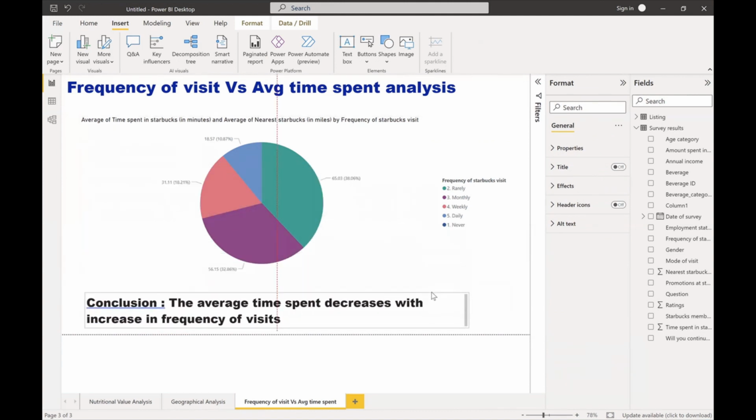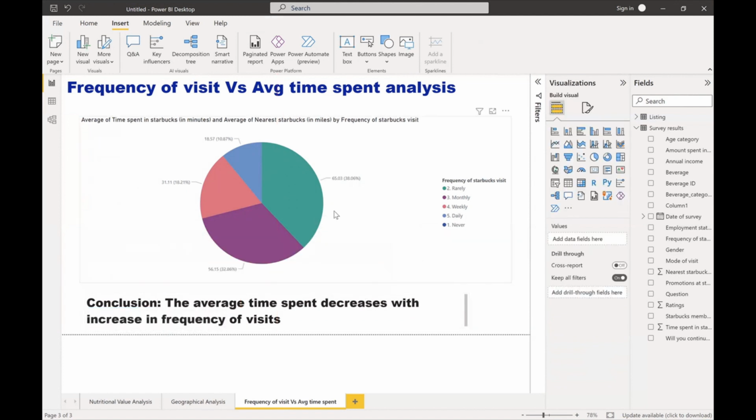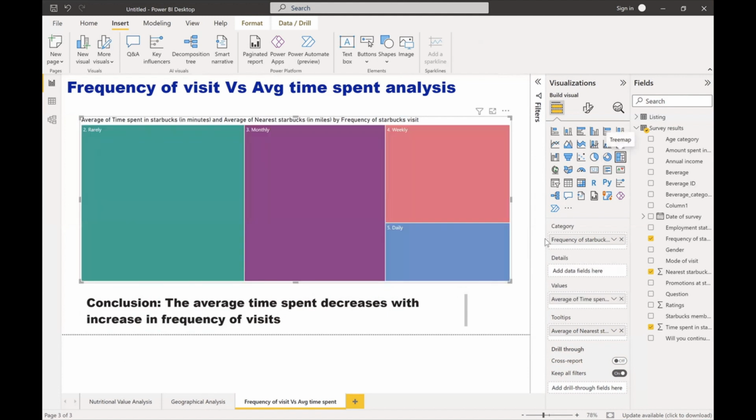There are two more charts that are very, very similar to the pie chart. So one is the donut chart, which is right here, and the other is a tree map. In a tree map, the size of these boxes represents the value. So smaller size, smaller value, bigger the size, bigger value. So that's about pie chart, donut, and tree map. Let's move on to scatter plot.